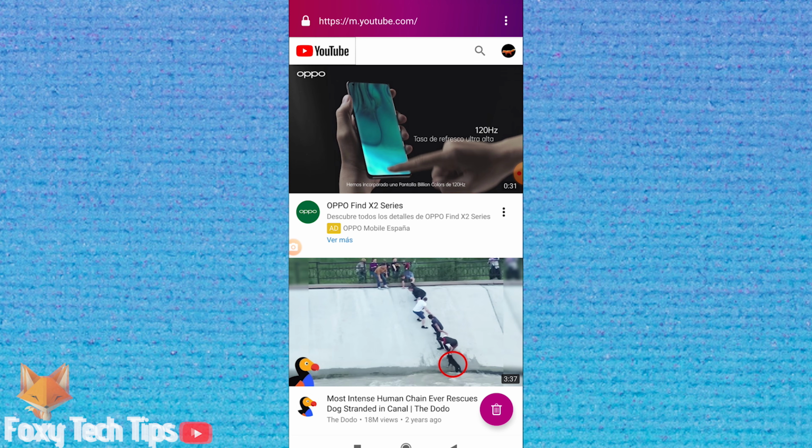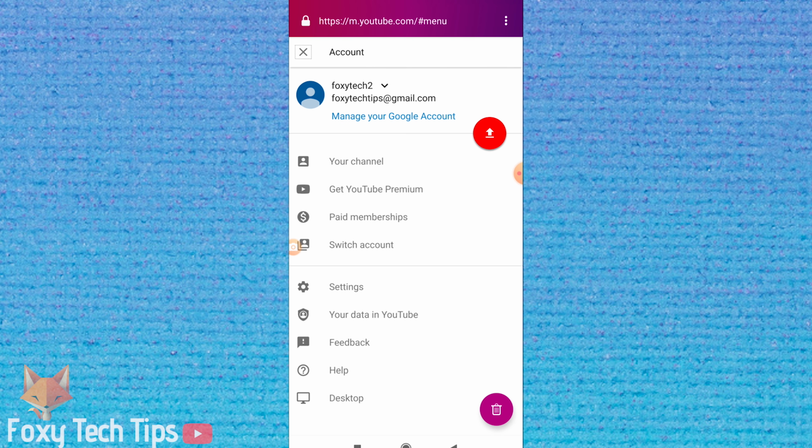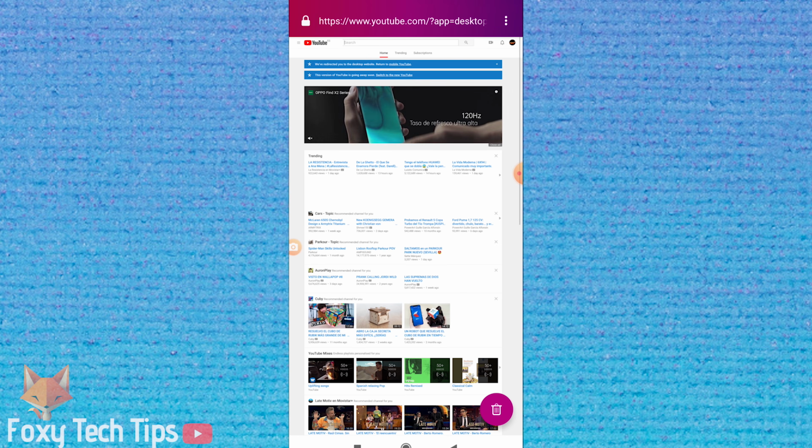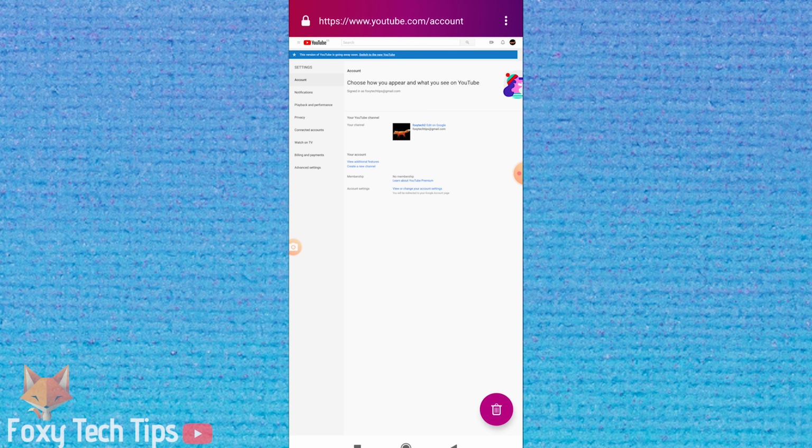Tap on your profile image at the top right of the page and then tap Desktop View. Tap your profile image once more and this time tap the Settings button. In the settings, tap on Advanced Settings from the bottom of the left sidebar.